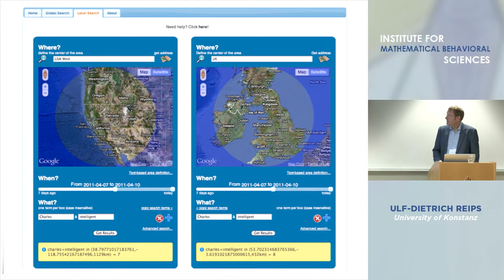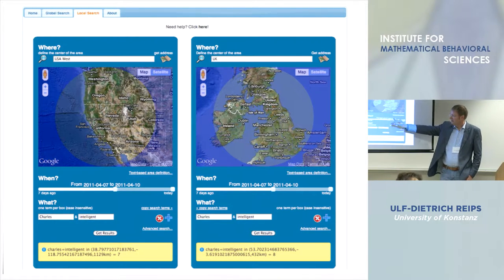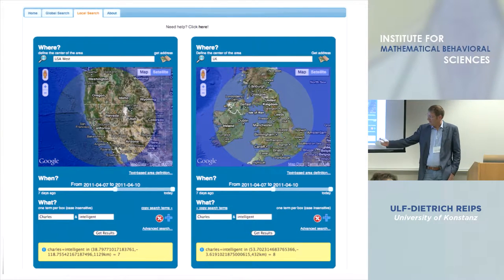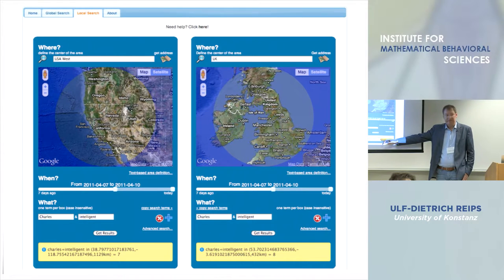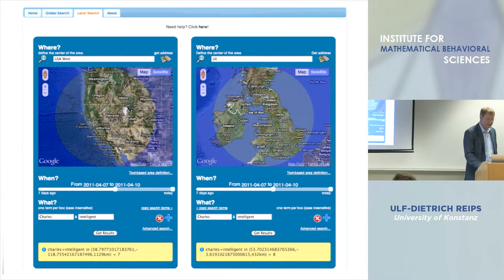This is how it looks in the tool. On the left side, you see the rough area of the Western United States, and on the right, the area of UK and Ireland. We had the same terms in here, like Charles and intelligent, with the 3 day time window. And as you can see, many people are surprised, there are only very few tweets, right? Like 8 for all of the UK and Ireland over a span of 3 days.